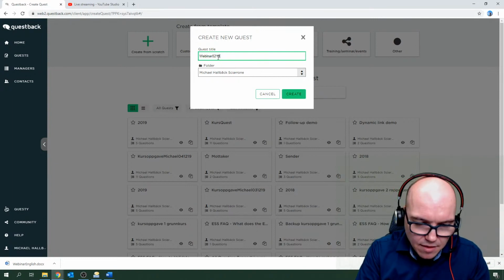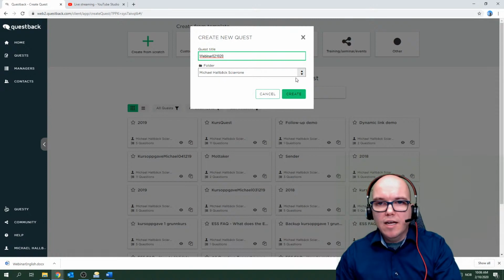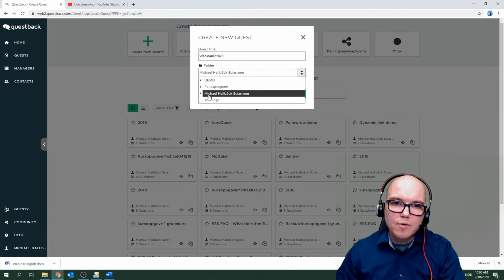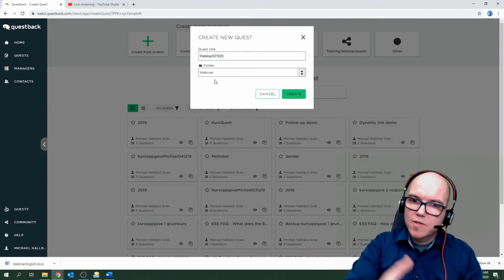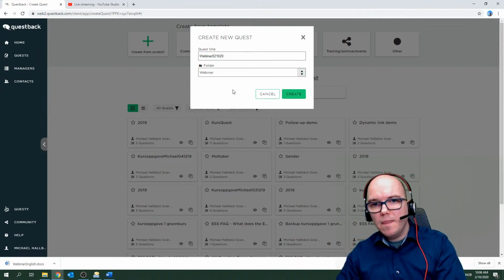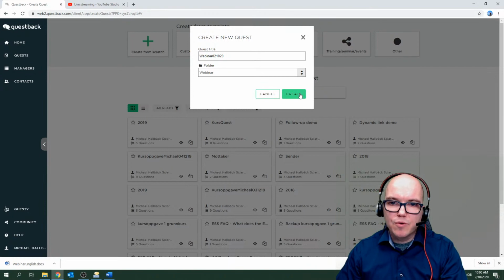February 10th, 2020. And with this drop down, I'm going to go ahead and select a folder I have where I want to place the quest. I could select any folder in that list. I'm going to go ahead and click Create.